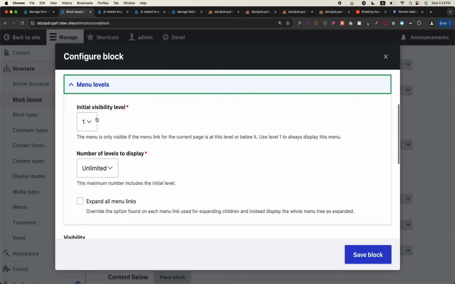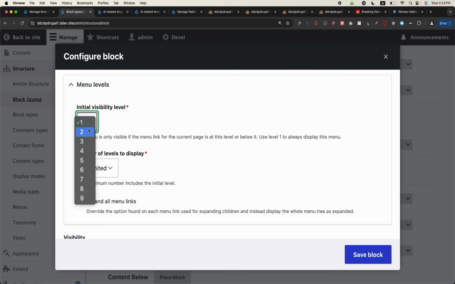So menu level is, the menu is only visible if the menu link for the current page is at the level or below it. Use 1 to always display this menu. It means if you want to always display the main navigation on the right side also, then we can leave it as it is, but we will make it 2.